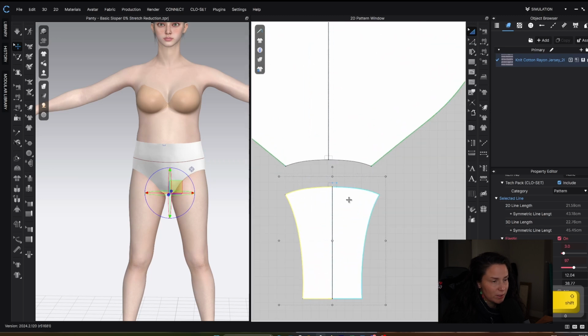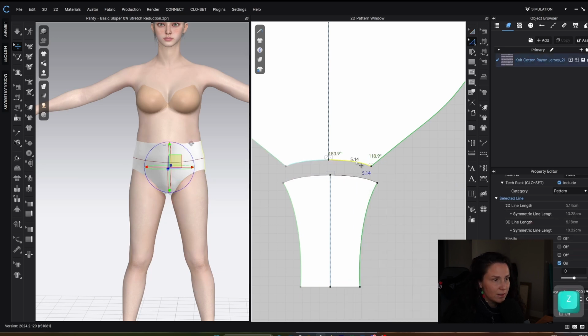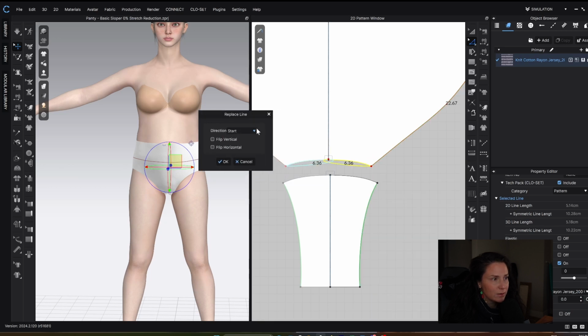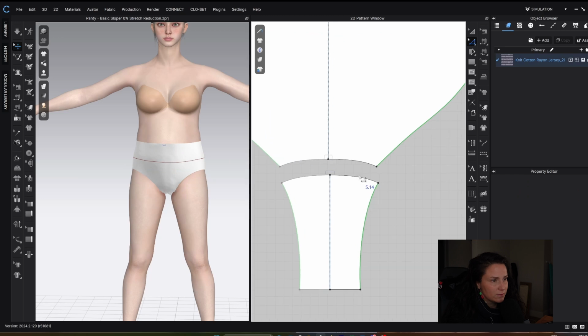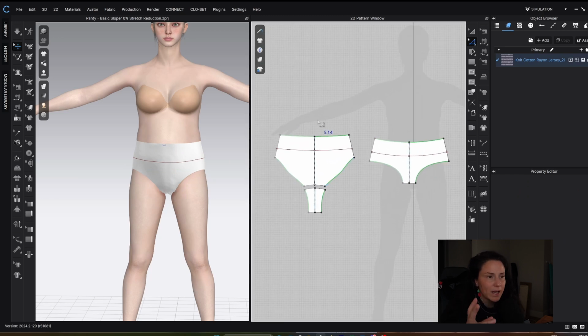So this is a little bit different because it's a curved line. So what I'm going to do actually is copy this line, and then I'm going to paste it. I'm going to replace line here, and then I'm going to say from the end, and I'm going to flip it horizontally so that it's the exact same curve as the gusset. Okay, so that is the pattern. This is our block pattern now reduced 10% in circumference and 10% in height.